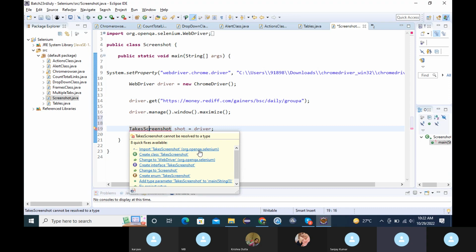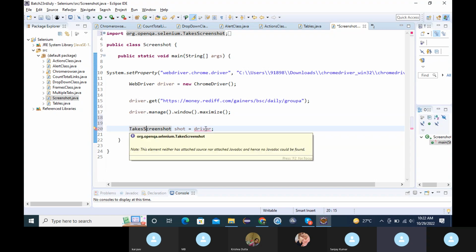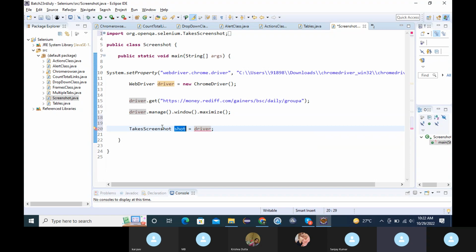You can see here org.openqa.selenium, in this package. You have to import that package. But here it is giving an error because this has a type WebDriver and this has a type TakesScreenshot. So you cannot transfer a variable to a variable which has a different type. So for that you have to do type casting.